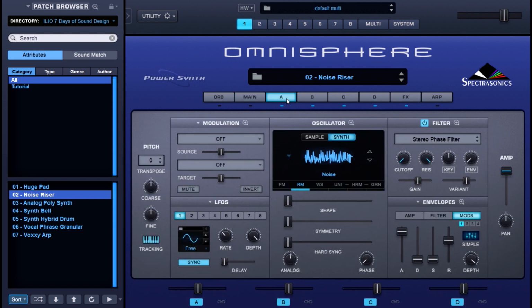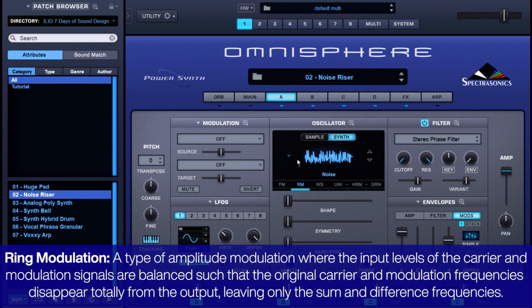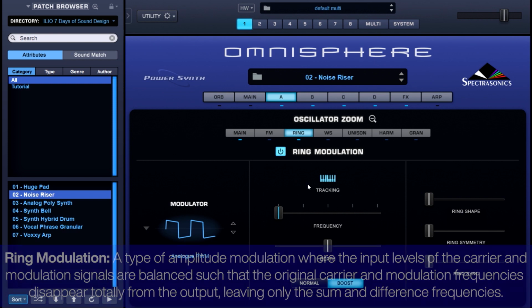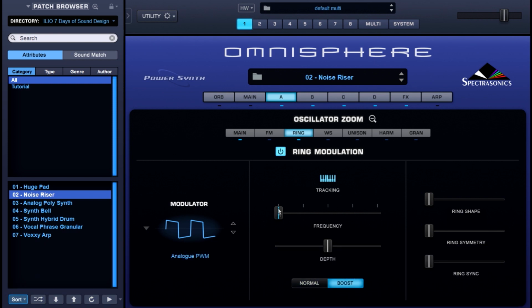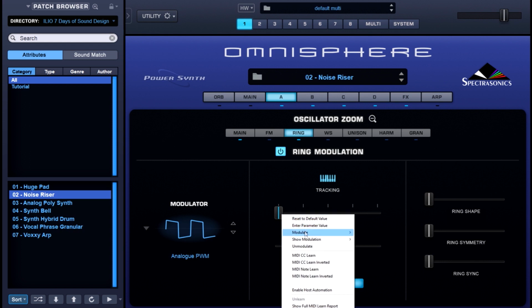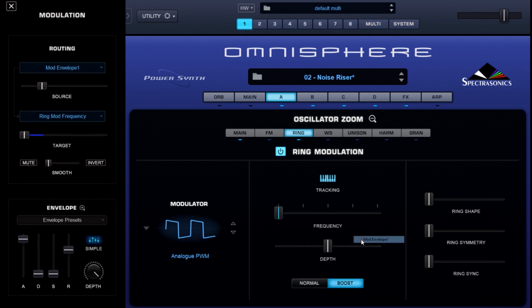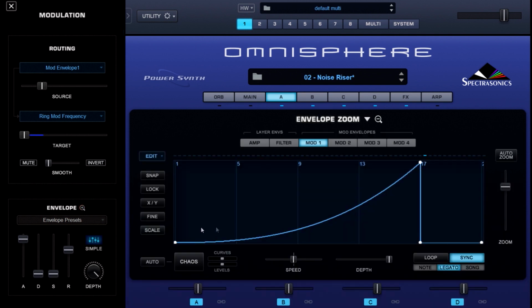You'll notice I have a ring modulator enabled, so let's click in there and see what we've got. You'll notice a blue line here in the frequency slider. So let's right-click or command-click on it and show modulation. You can see if we click on Modulation Envelope 1 as the source, it is modulating the target, which is ring mod frequency. And if we click on the envelope zoom, we can see what it looks like.